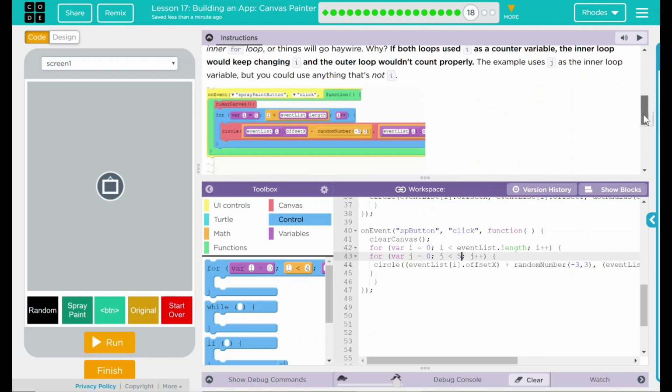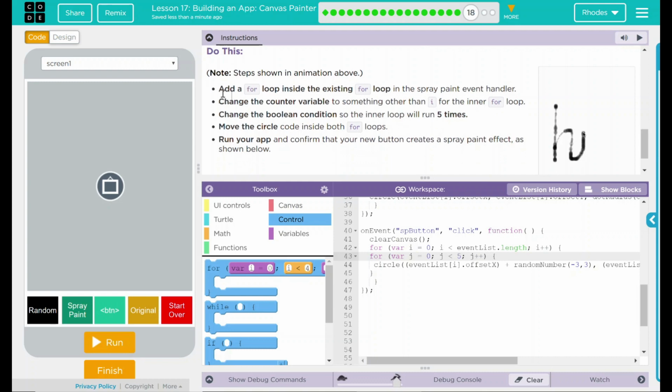Looking back up here to our do this, we added a for loop inside the existing loop of spray paint. We changed the counter variable to something other than i. We used j just like them. We changed the Boolean condition from 4 to 5. Then we moved the circle code inside both for loops. We ran the app a couple of times and confirmed it did put 5 tiny little circles for every one part of our array.